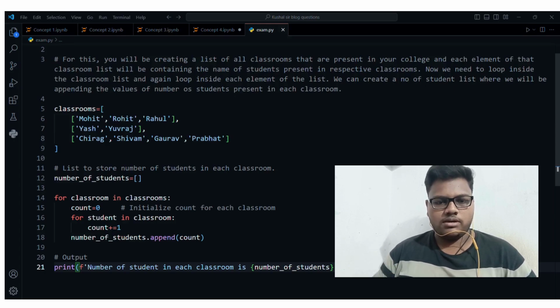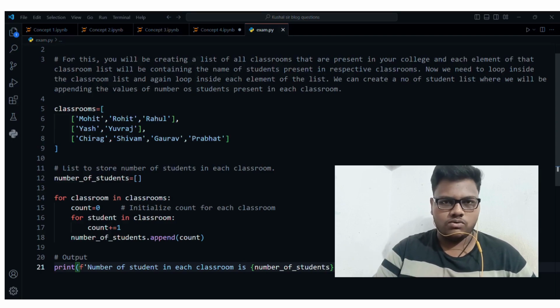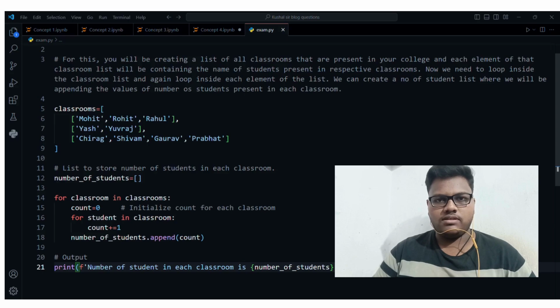The important thing to note is that we have to initialize this count variable here only. If we initialize outside the loop, then there will be a logical error that each classroom will be having that students including the previous classroom also. So this won't happen if we initialize the count variable inside the loop.